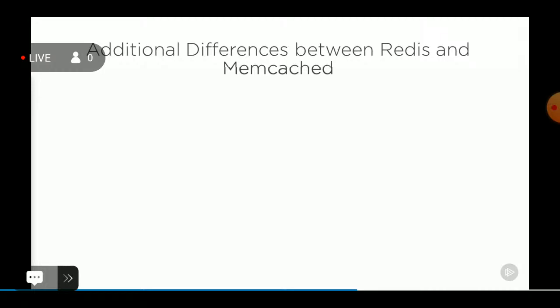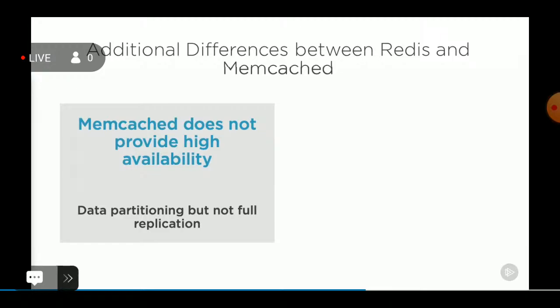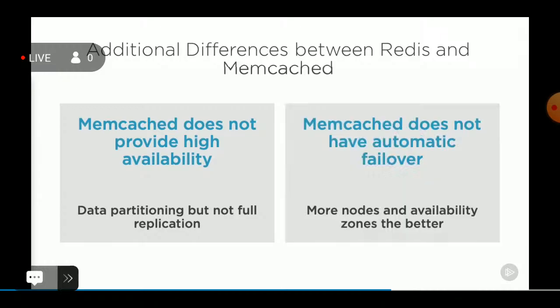A couple other things to note about Memcache. Unlike Redis, it does not provide high availability. There will always be some data loss on a node failure, but as I mentioned before, the more nodes in your cluster, the less data that will be lost because of data partitioning. Failover has the same result. It can be mitigated by adding your nodes to as many availability zones as possible. The more nodes and the more zones, the less data loss from a node or full zone failure.